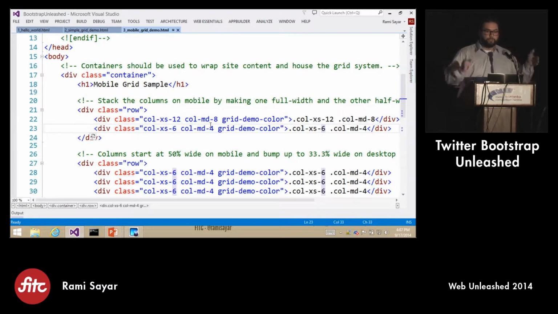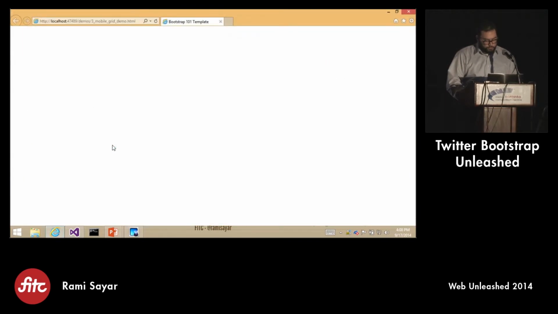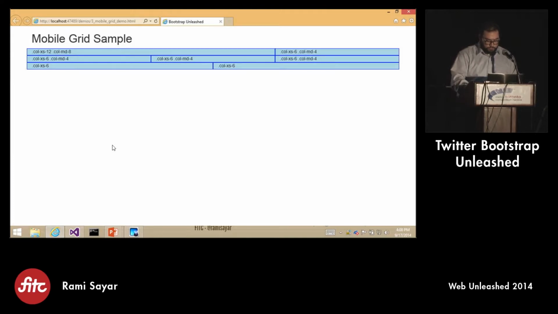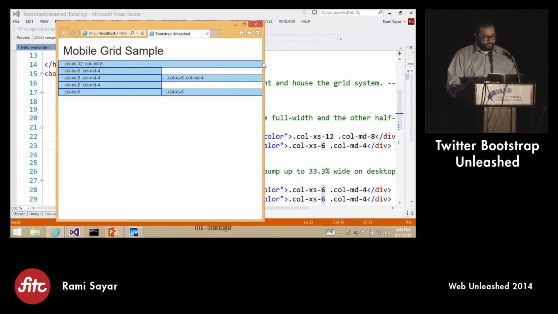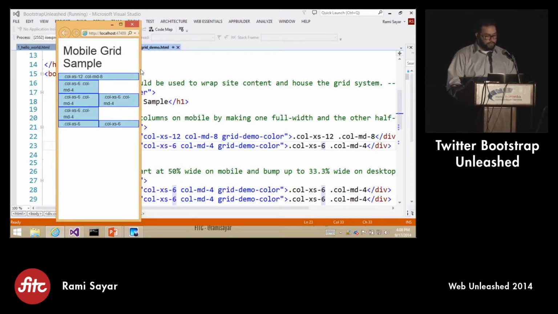Now, if you remember, there were only 12 units. So what this is actually doing in the extra small case is going over 12. But that's fine. Bootstrap is smart enough to know to wrap that over. So when I run this, here's what it looks like when it's larger than medium. The minute I go smaller than that, you'll notice it actually wrapped around. So it's super smart. The minute it gets extra small, this column is going to take up the whole size, but the one inside it is going to take only 6, so only half, no matter how small I get.